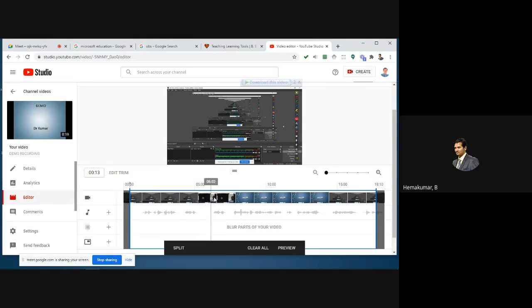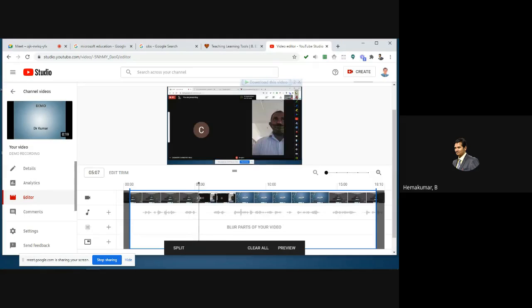Suppose there is a particular portion I want to reduce. See this option, split. Place your cursor on the place where you want to do it. Click on here. Okay, I don't want this particular part, so I just click on split.